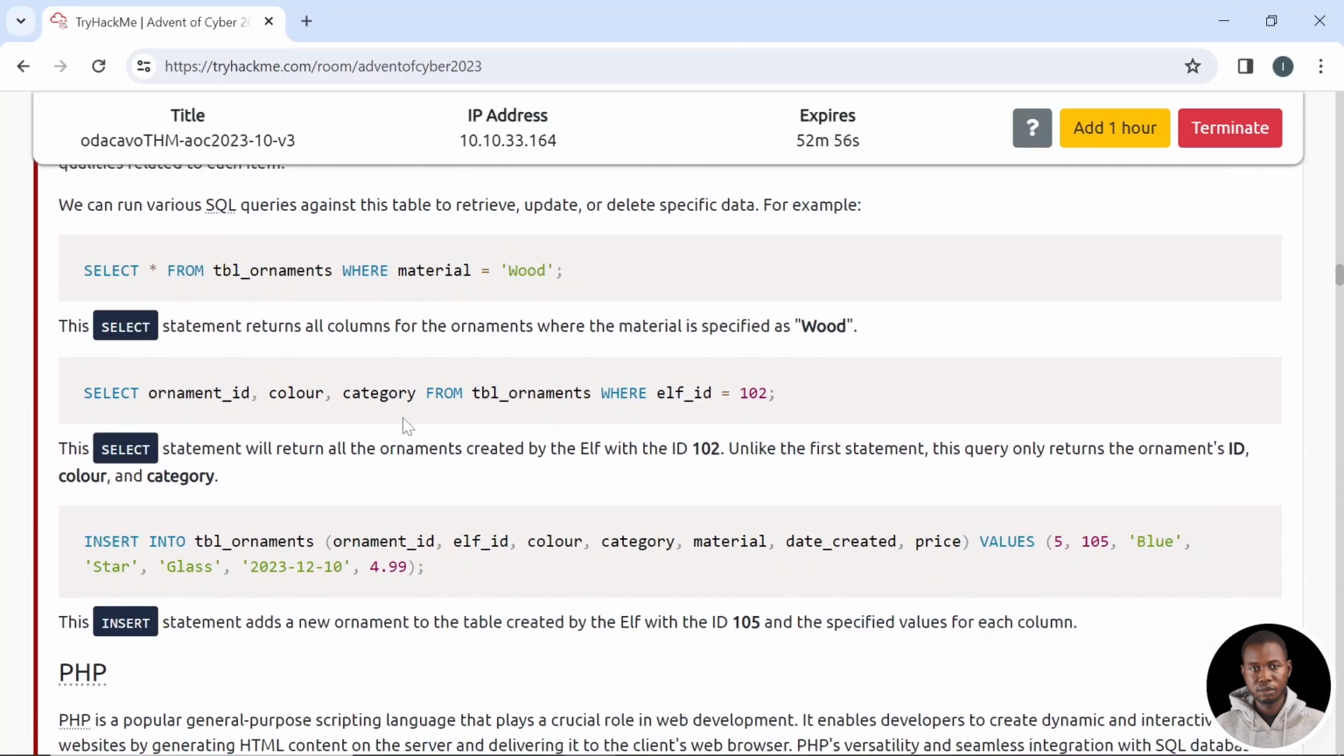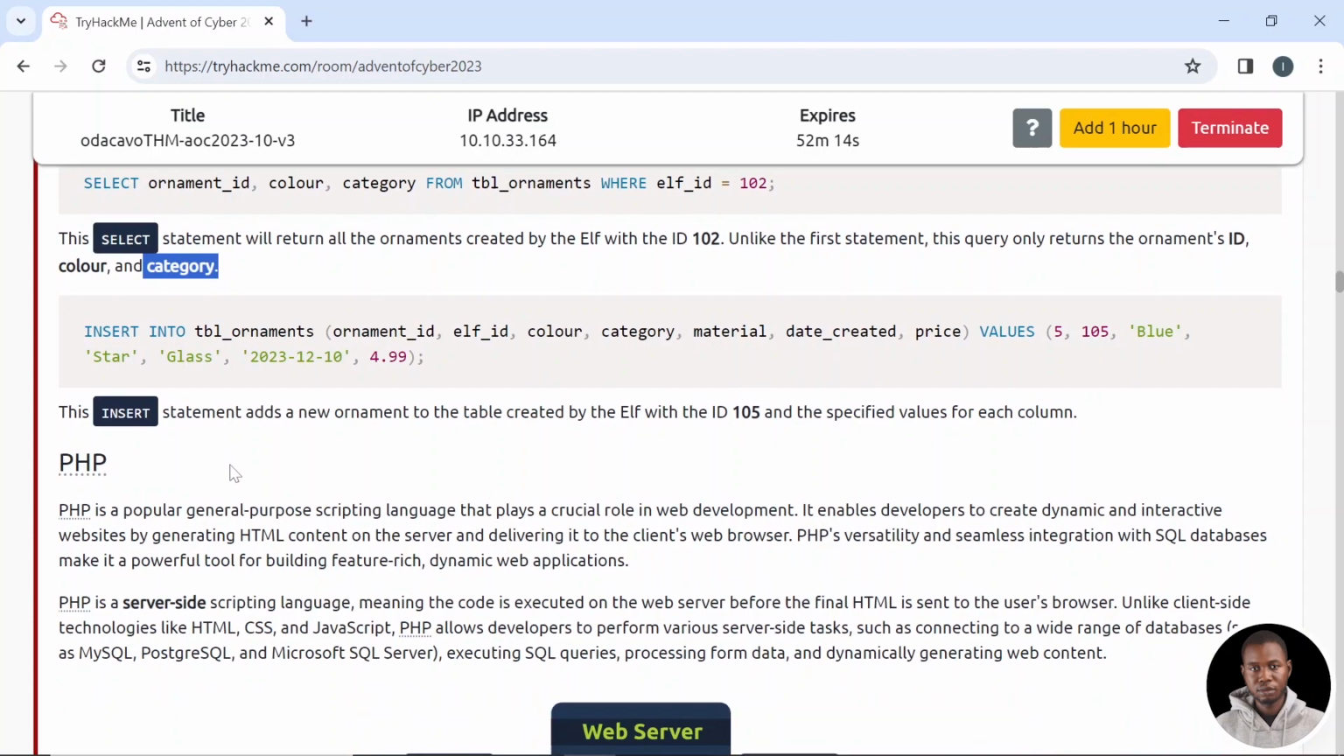Now, if we scroll down, you can also see how we can use the select statement in another form. So we could say select ornament ID, color, categories from the same table where elf ID is 102. Basically, what the select statement does is return all the ornaments created by the elf with the ID 102. But this time around, it's not going to list all the columns because we've specifically selected the columns that we want to get information from. And in this case, it's going to retrieve data from ornament ID, color, and categories. So let's scroll down to see what else we can do.